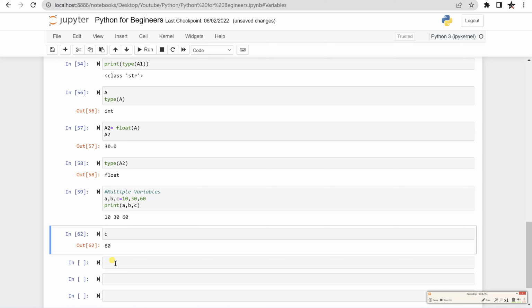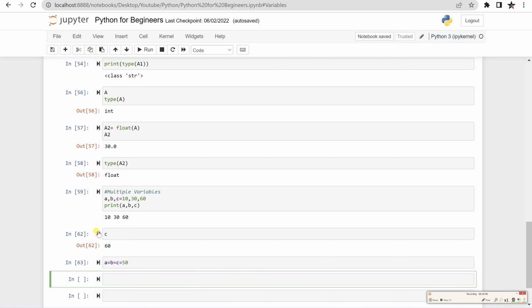You can also do this, let's say if everything is the same, let's say a is equal to b is equal to c, which is equal to 50. Now run this cell and get the value of c. So you will have 50. Why? Because you have assigned 50 to each and every variable.